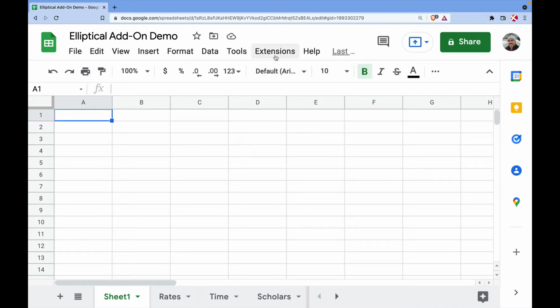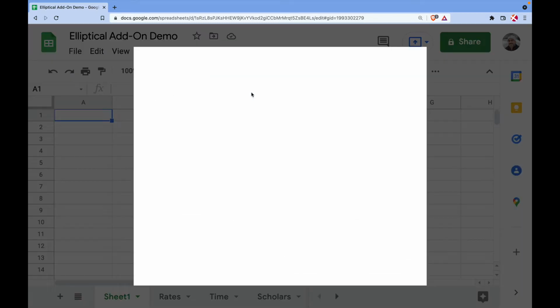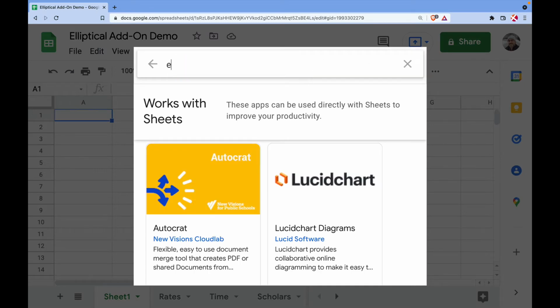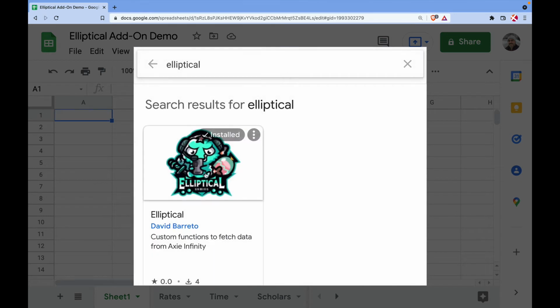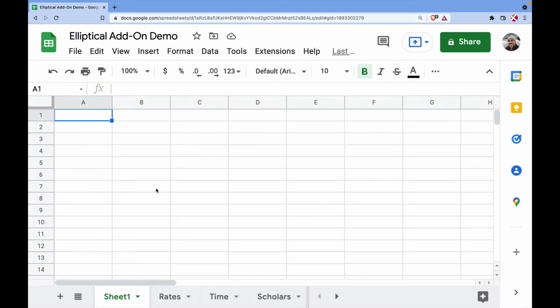As usual, if you want to install the add-on, you just have to go to Extensions, Add-ons, Get Add-ons, and from here you type Elliptical, and this is the add-on. So you just have to click Install. I already have it installed, so I don't have to do it. But once you have it, now you can use the custom functions. So let's create a portfolio tracker.